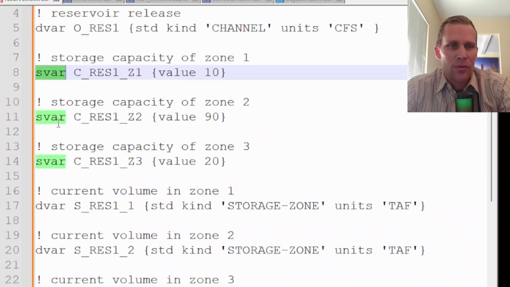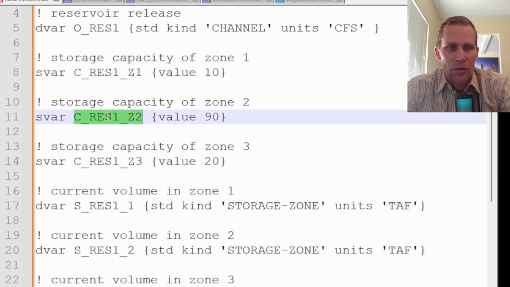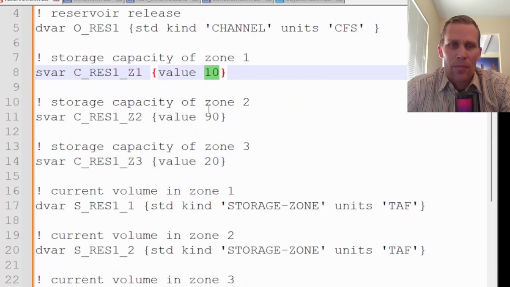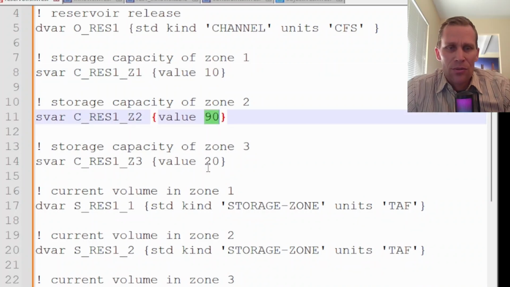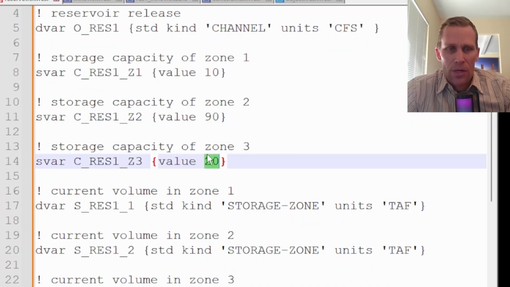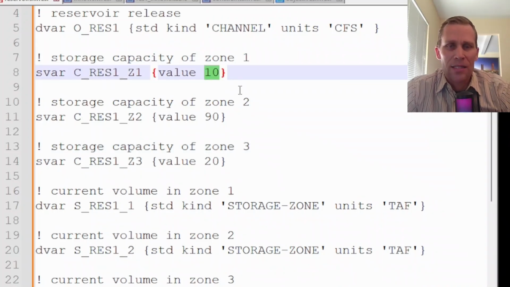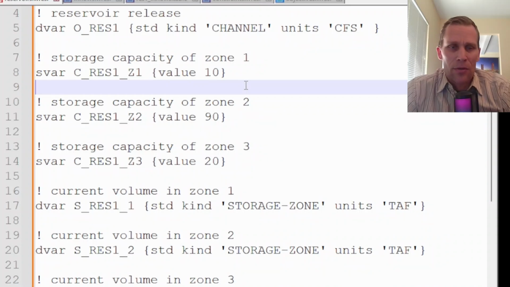I've got 3 state variables here. This is the capacity in zone 1, zone 2, and zone 3 of reservoir 1. And as you see, I'm just setting it to a state variable. It's a simple state variable, and 10 here represents 10,000 acre-feet of storage in zone 1, 90,000 acre-feet of storage in zone 2, and 20,000 acre-feet of storage in zone 3. A zone 1 would probably be like the bottom, like an inactive zone, a dead zone. Zone 2 may be like a conservation zone, your main usage zone, and then zone 3 may be the highest zone, something that's like flood control, for instance. So the exact purposes of your zones and the size of the zones, that's totally up to you. I'm just giving a basic example of how it works.